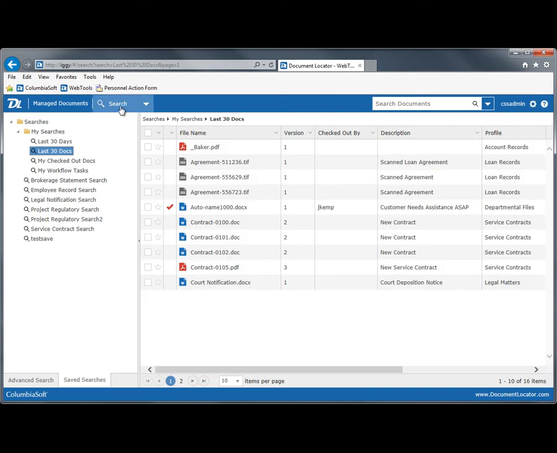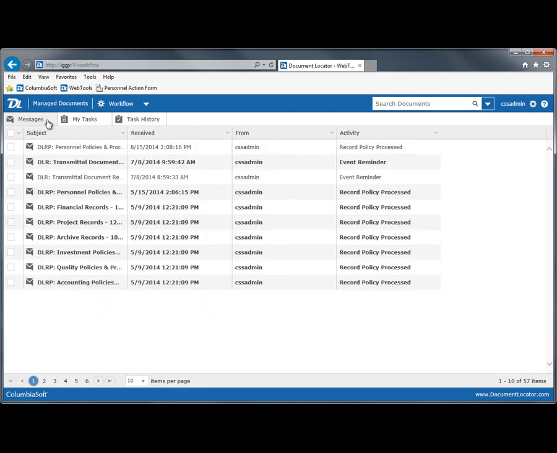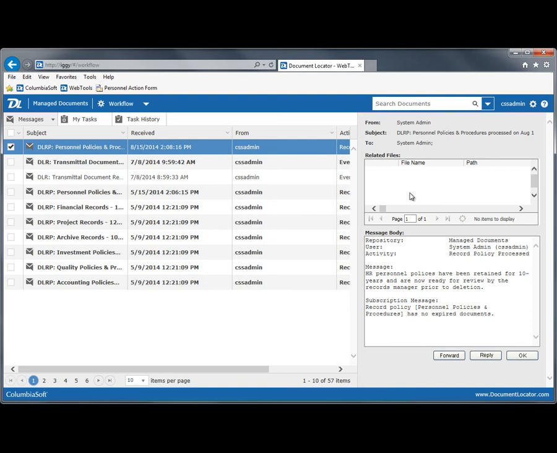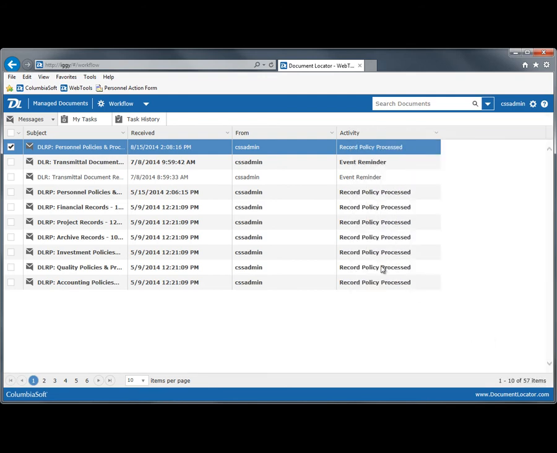Now that we looked at search, let's go look at workflow. You'll notice that there's 3 tabs: Messages, My Tasks, and Task History. Just like other email inboxes, the bolded messages are unread messages, and the plain text are messages that have been read. If I simply click on the subject, the message opens in the same window, allowing me to complete file actions right here: forward, reply, or simply close the message.